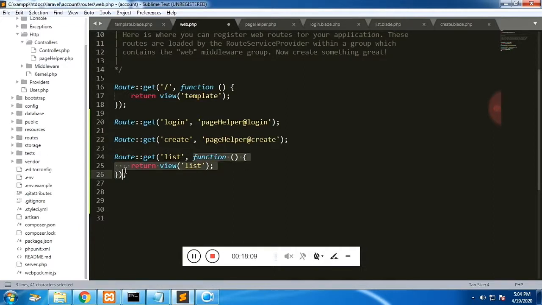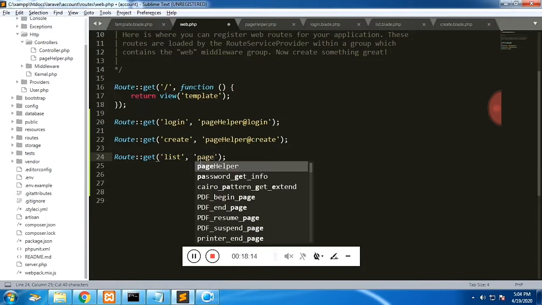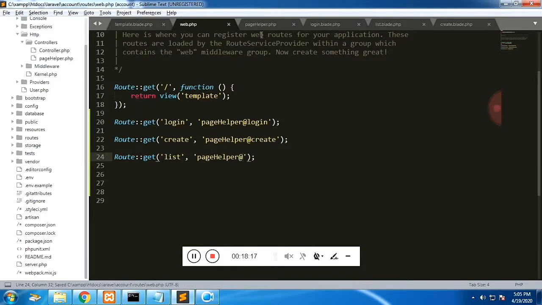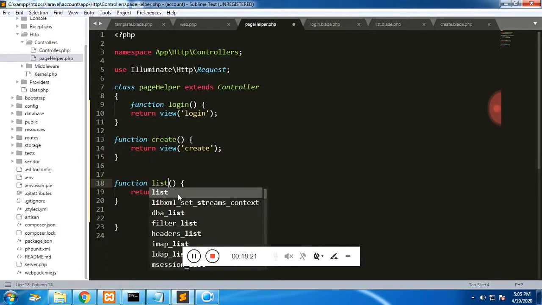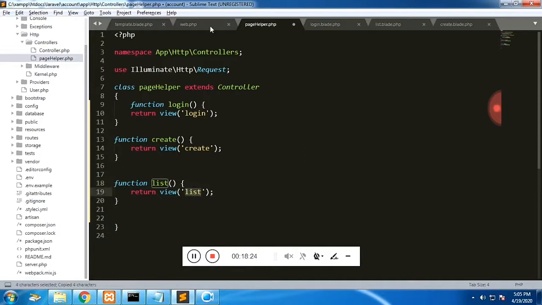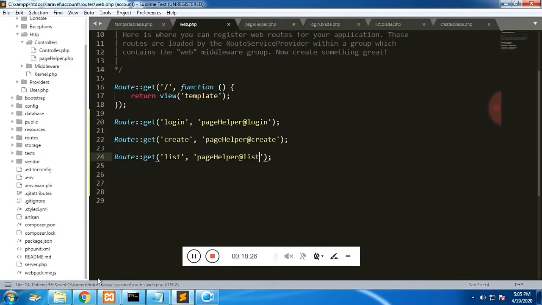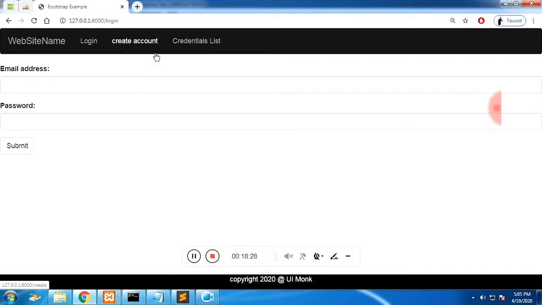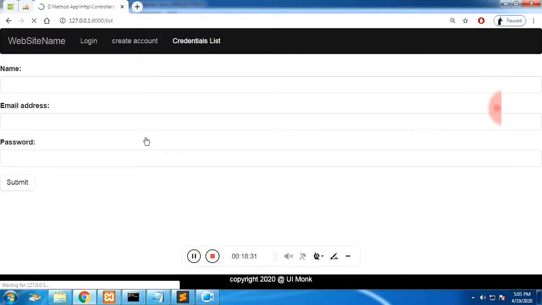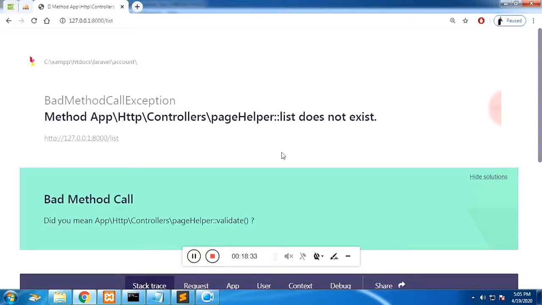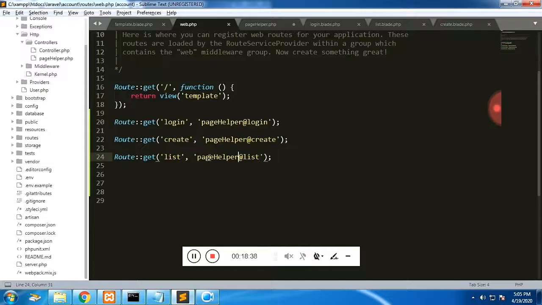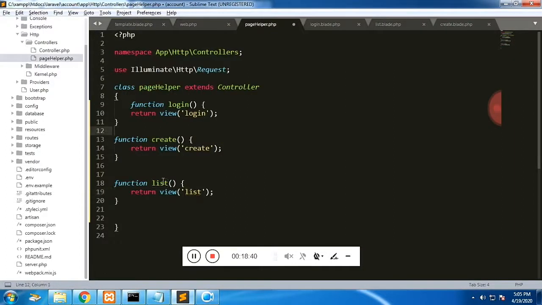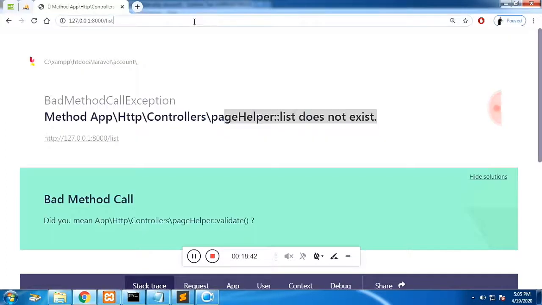The same way for list, when there is a request for URL list, get into the controller, and the controller will have the function. Paste the nameless function here, or you can say anonymous function, and give the name list and use the name list on the route. Fine. Create is working fine. It is also working fine. There was an error, list doesn't exist. Let me see what it is. I haven't saved yet. That's the reason. Control S. Now it will work.